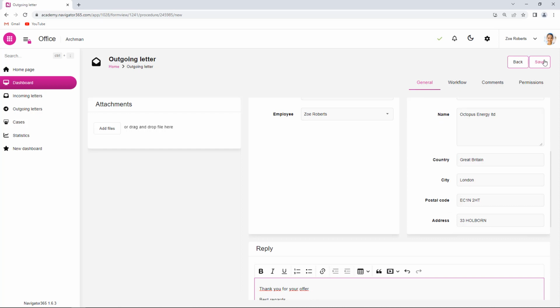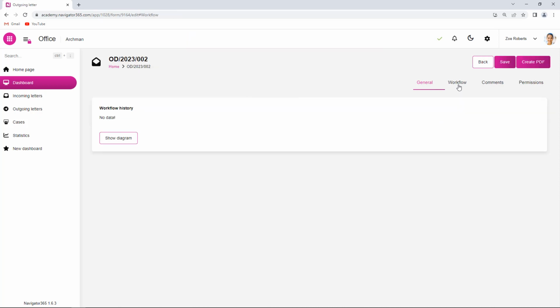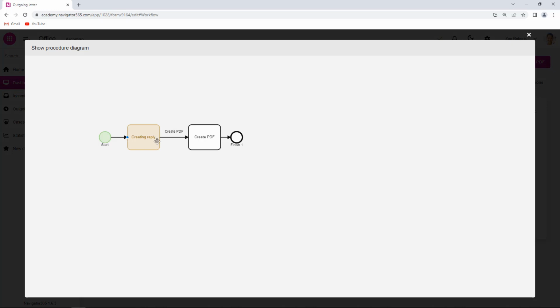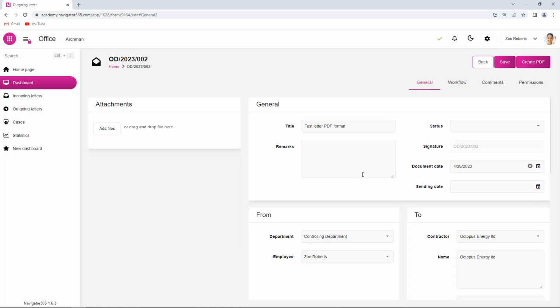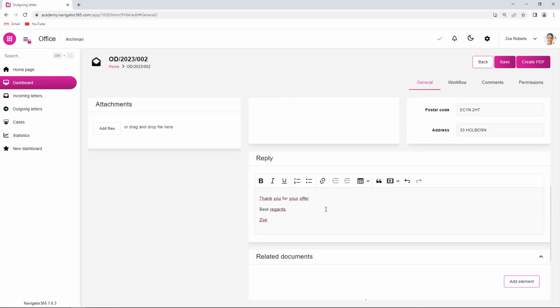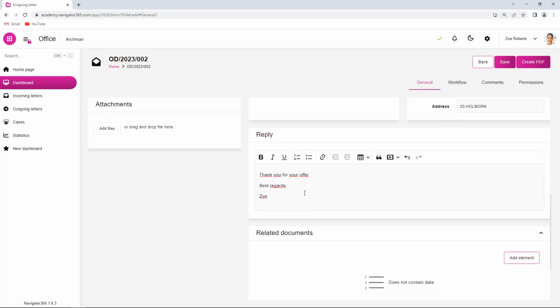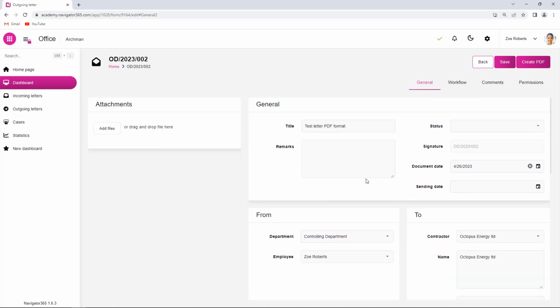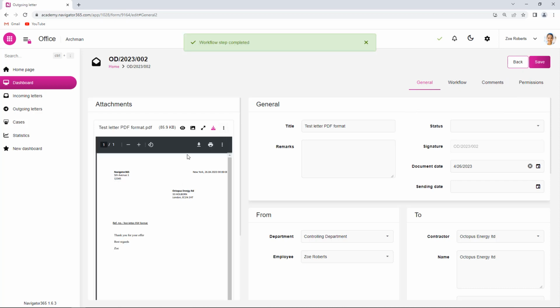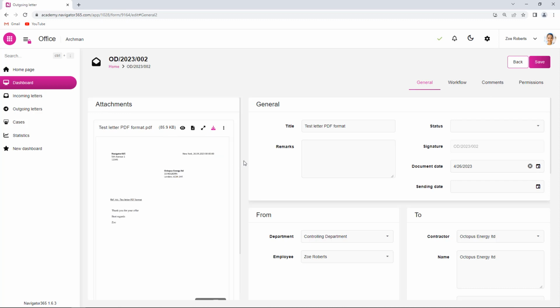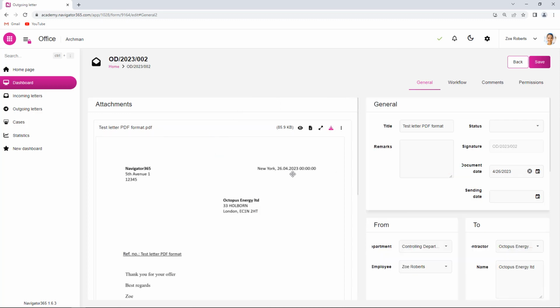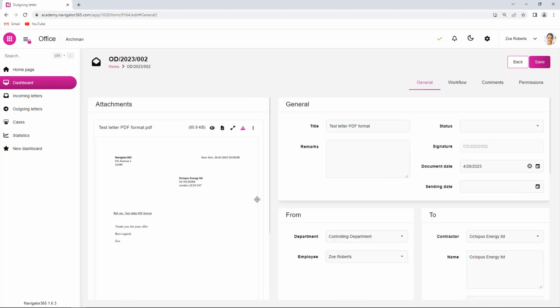So let's save it. As you can see, the workflow has started. We are on a creating reply moment. So Zoe has now the ability to change something, to add more replies and write the full letter. And once she's ready, she puts create PDF, and the system very quickly creates a beautiful document in here based on the form we have designed before.